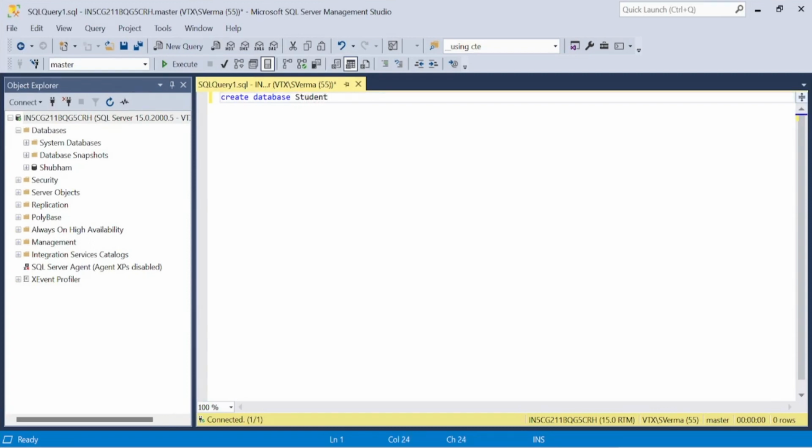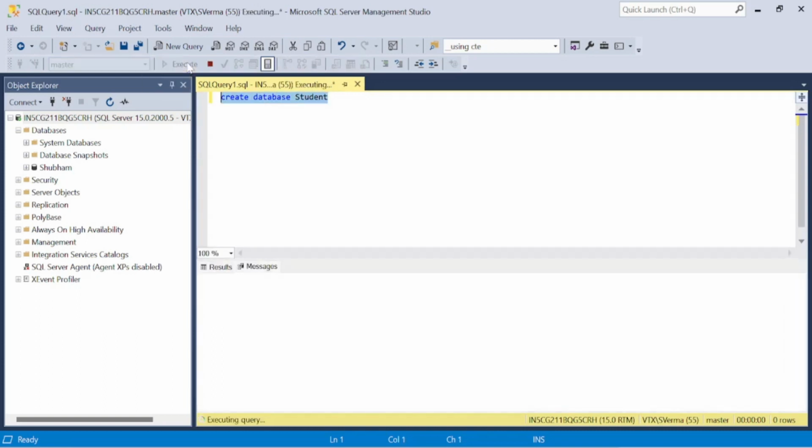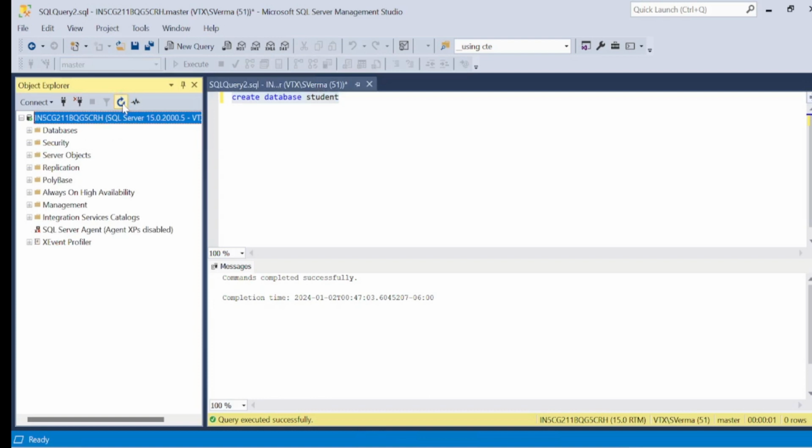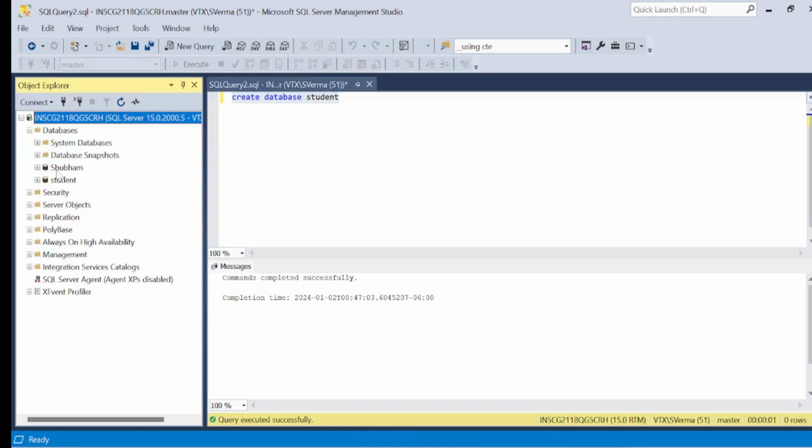And from here you can simply select this query and click here on this execute button. The command completed successfully. Now you need to refresh this from here. And if I click here on this databases, here we can see the Shubham as well as the student database which we have created. So in this way you can create multiple databases.